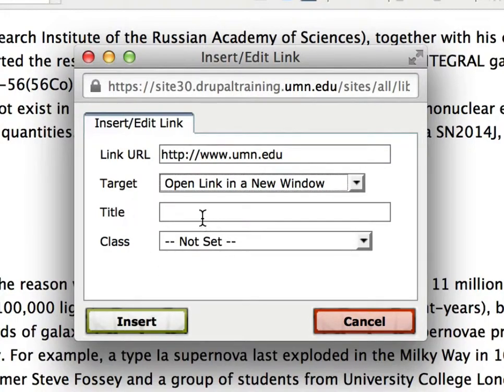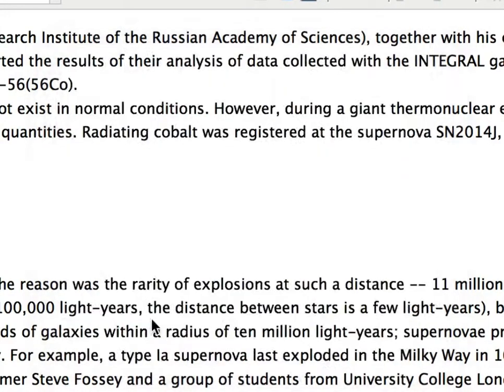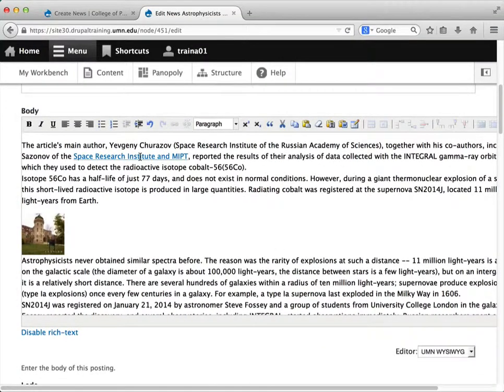I'm not using title and class in this website, so I'll just leave those alone and click Insert. And now that's a link to the University of Minnesota page. I want to create a link to a page inside of our Drupal site. So I don't want to use the absolute reference. As mentioned before, it could change.